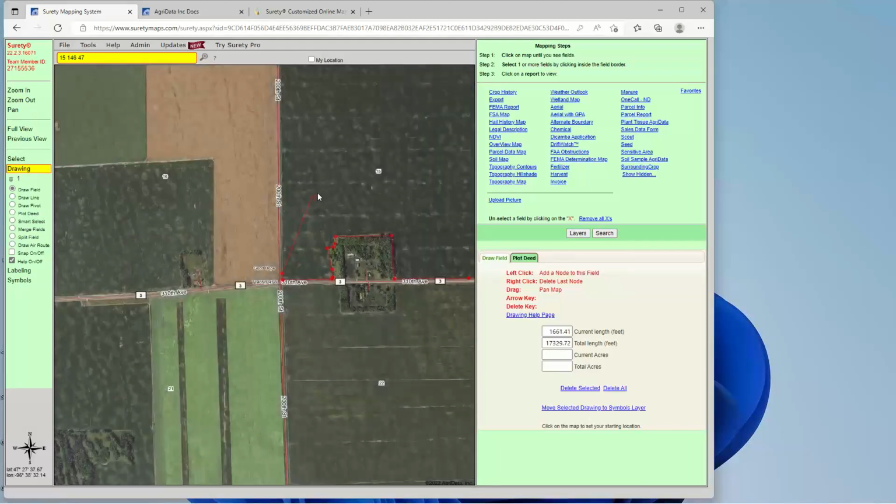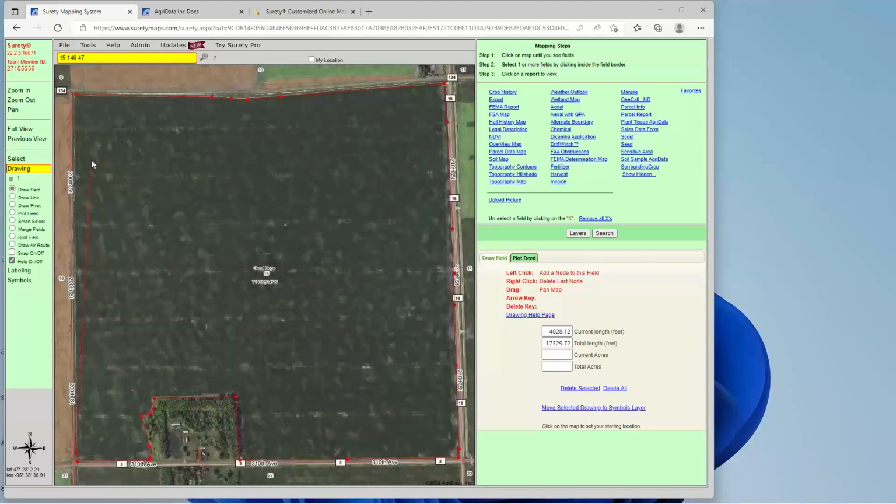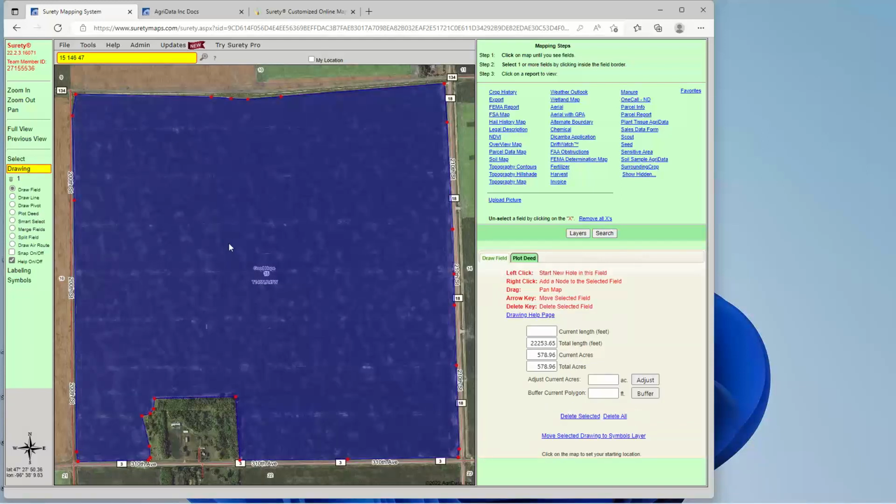Okay, let's finish this up. I'm going to scroll out with my mouse and scroll back in. And what you can do now as you get to the end, you can either click on the first node and that will close it, or you can set a node a little closer. So right here, I'm going to set a node, but I'm going to double click my left mouse button and it's also going to close it. So when it's done and it's enclosed, you can see we're in that edit mode. And now you can make some changes. You can add nodes. You can do some adjusting, things of that nature.